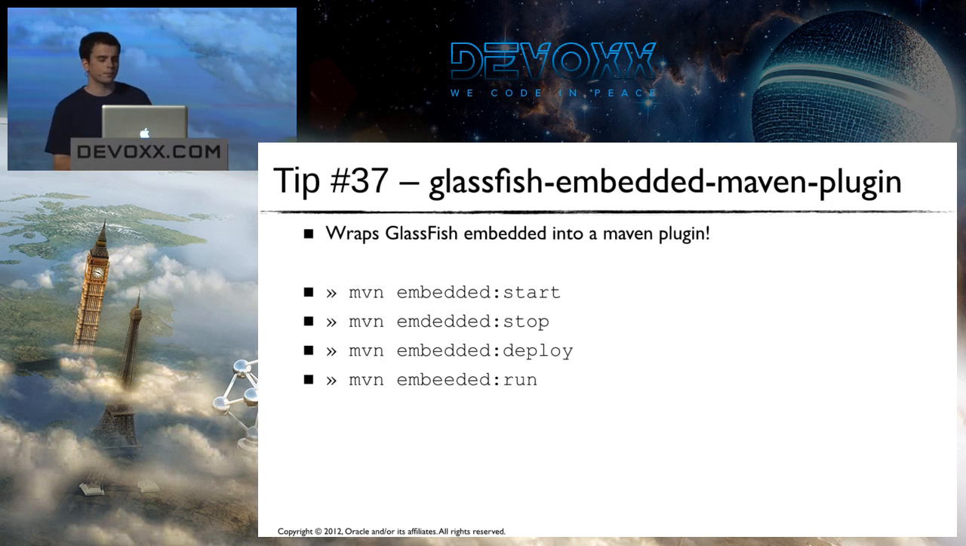Okay, so you might know the famous Maven plugin, jetty:run. There is the exact same thing using GlassFish Embedded. Basically, you can define executions in your POMs to start GlassFish Embedded, to stop GlassFish Embedded, or to deploy applications. And there is also a very convenient mojo for this plugin. It's run. So let me show you.